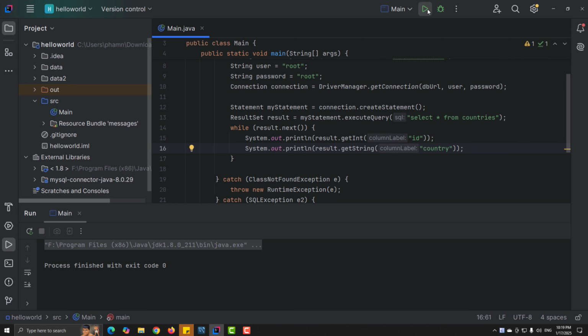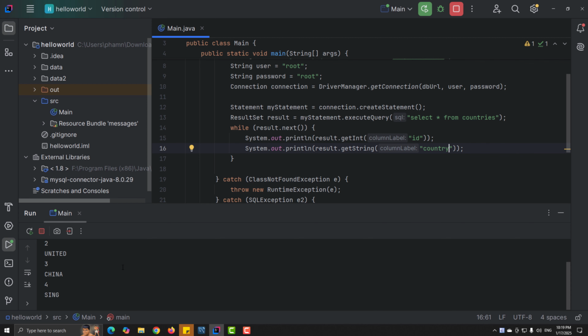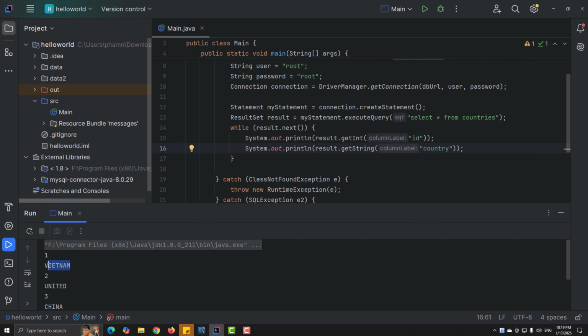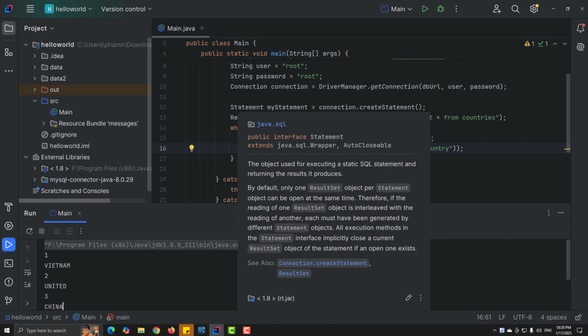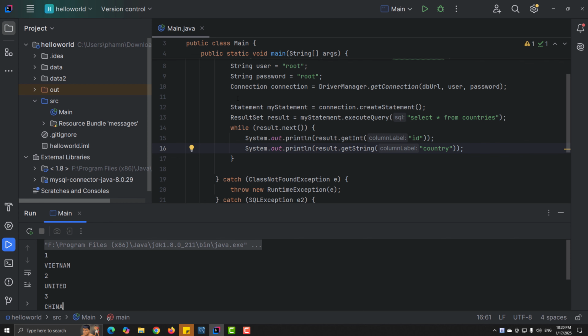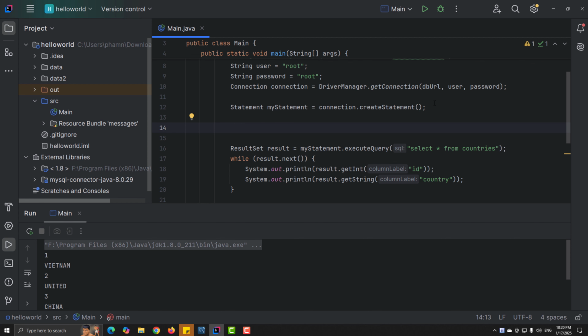All right, let's run it to see the result in that table. All right, so here we have the ID and the name of the country. It's amazing, right? Now we will try to use the statement to insert a row into the table. Okay, so before we select the result, we will insert a row.